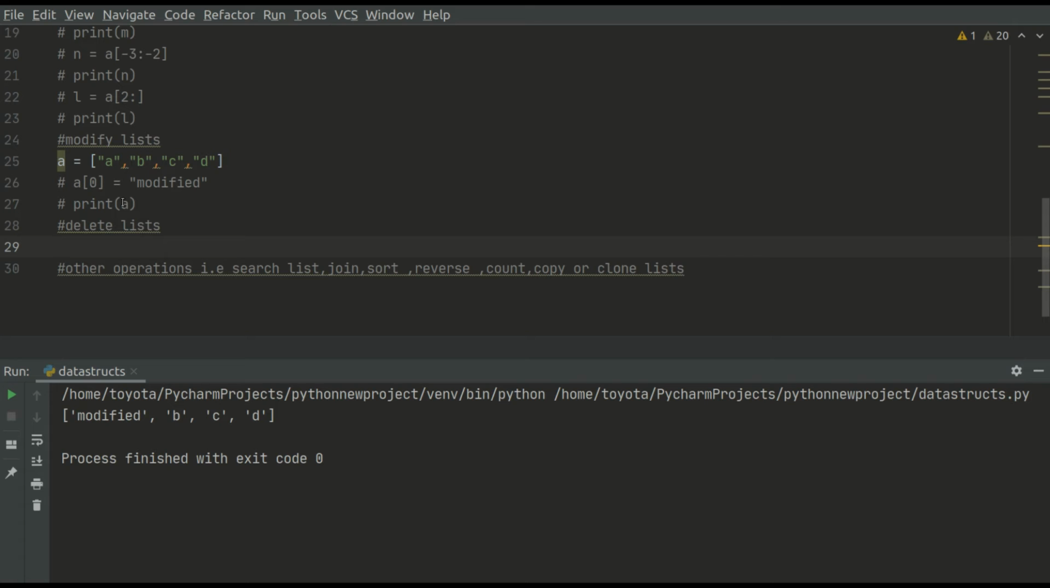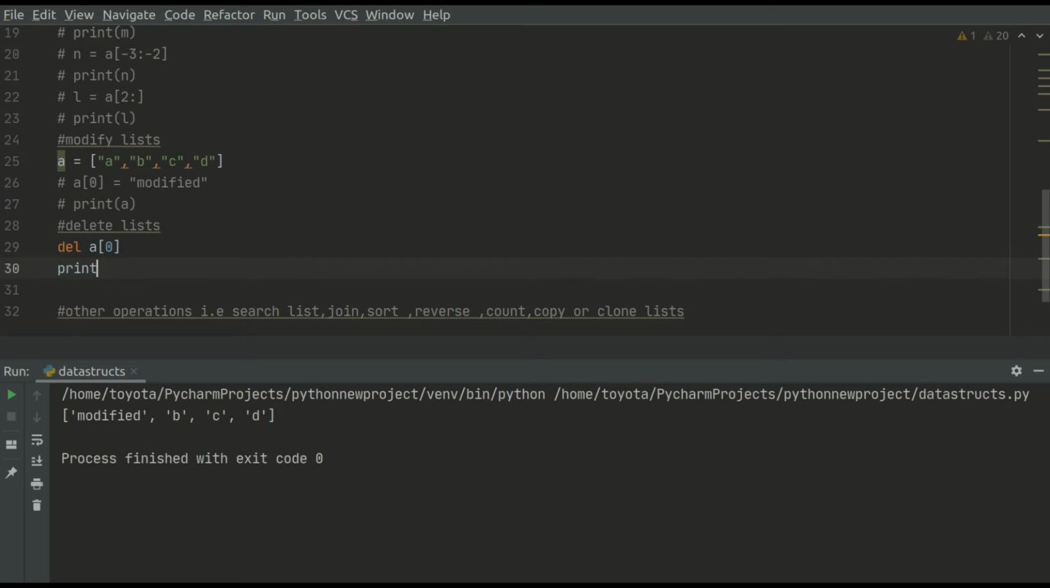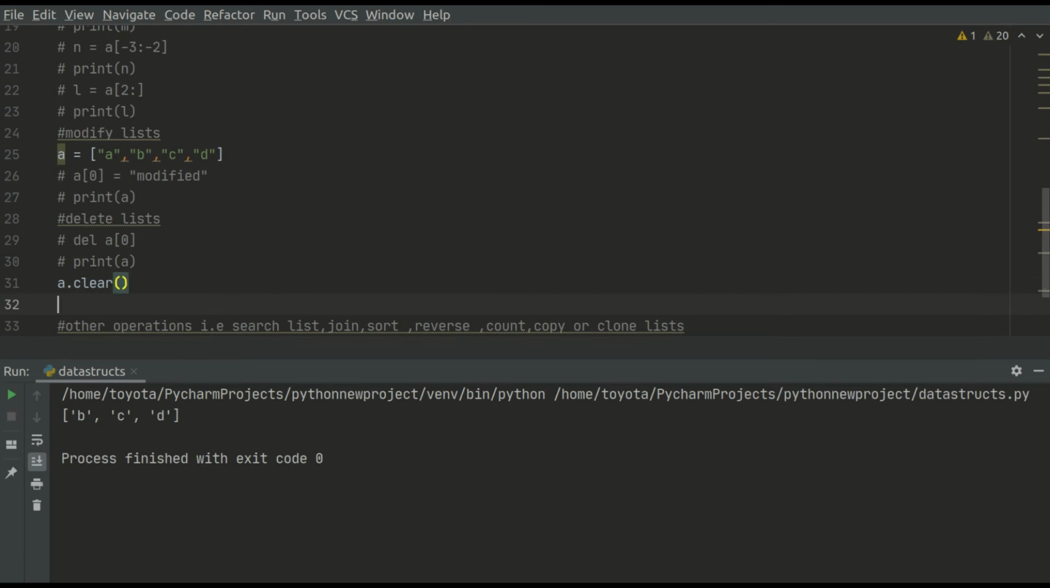So for you to delete the first element, we're going to say del, right? And then you say A, then 0, right? And then if you print A, what are you going to get? We're going to get B, C, and D because the first one is deleted. What if you want to have an empty list? So I'm going to use what we call clear. So I'm going to say A dot clear, right? So if you print your A, what are you going to get? You're going to get an empty list, right?